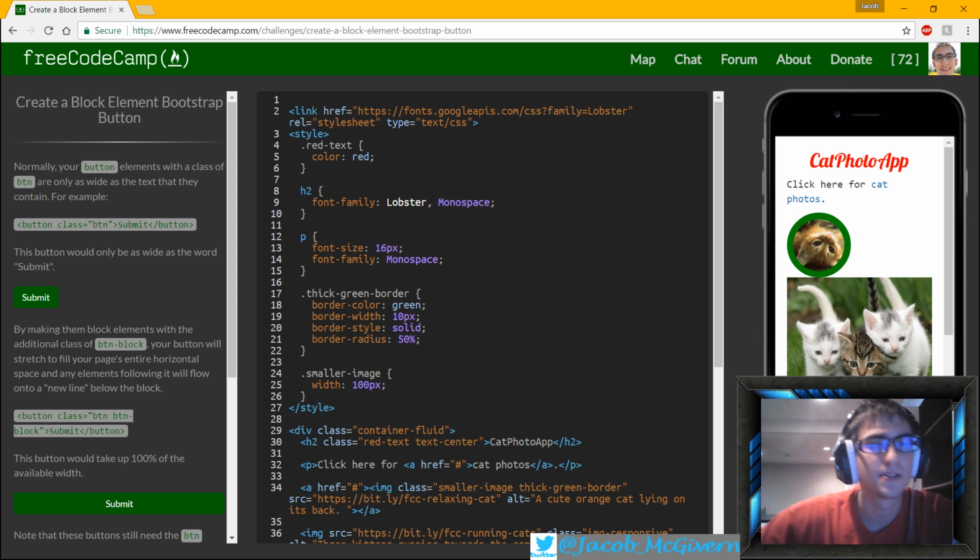Normally your button elements with a class of btn are only as wide as the text that they contain. The button will be as wide as the word button. Okay, so what if you want a really wide button, but it's only like two letters? By making them block elements with the additional class of btn-block, your button will stretch to fill the page's entire horizontal space. I don't know if that'll look good though.